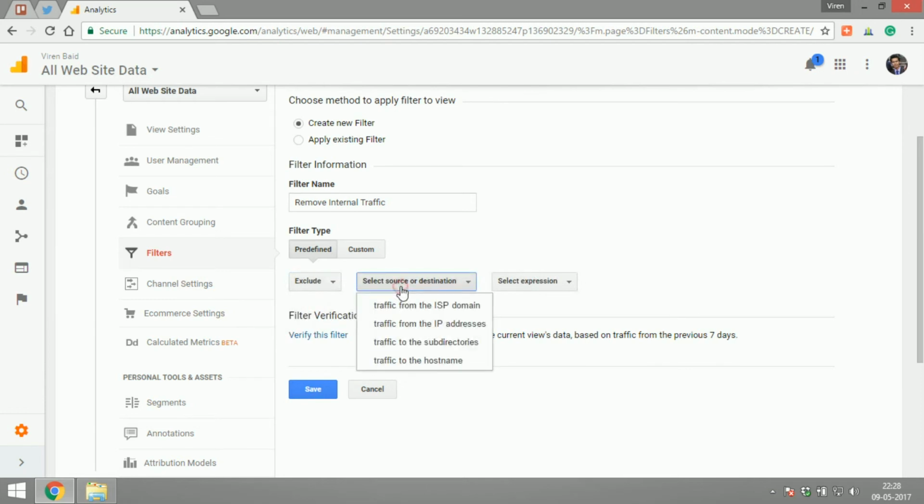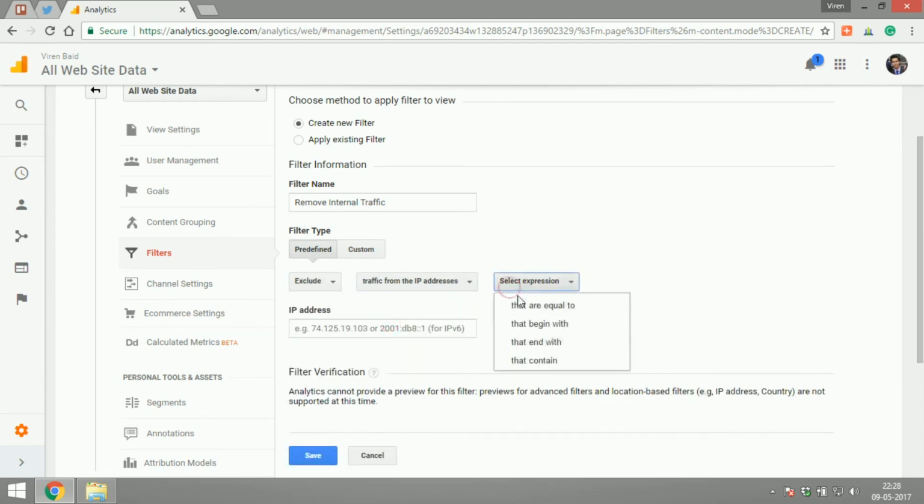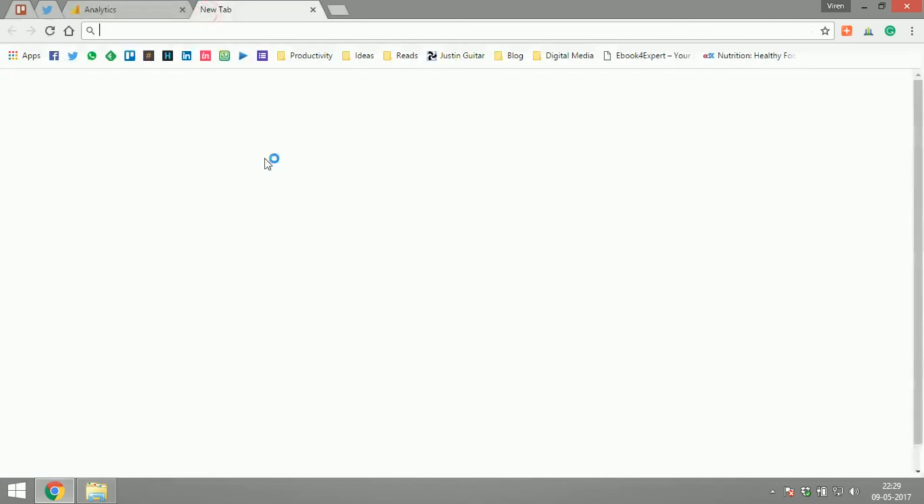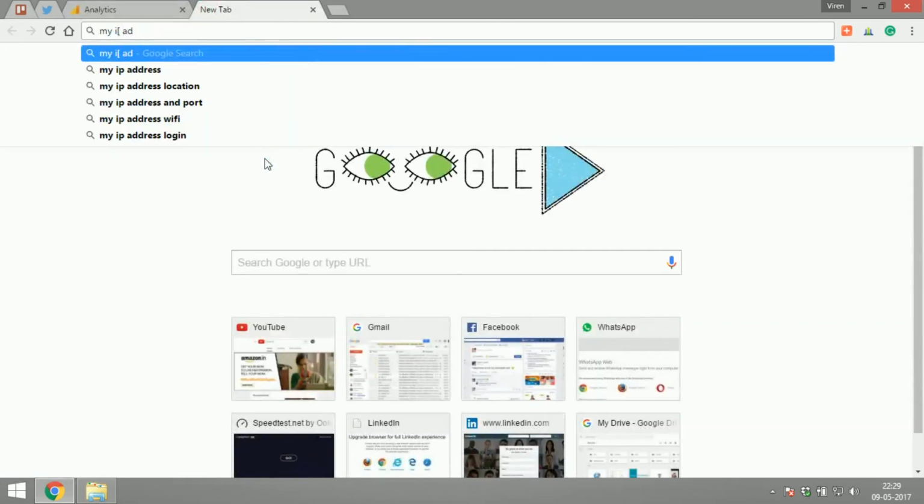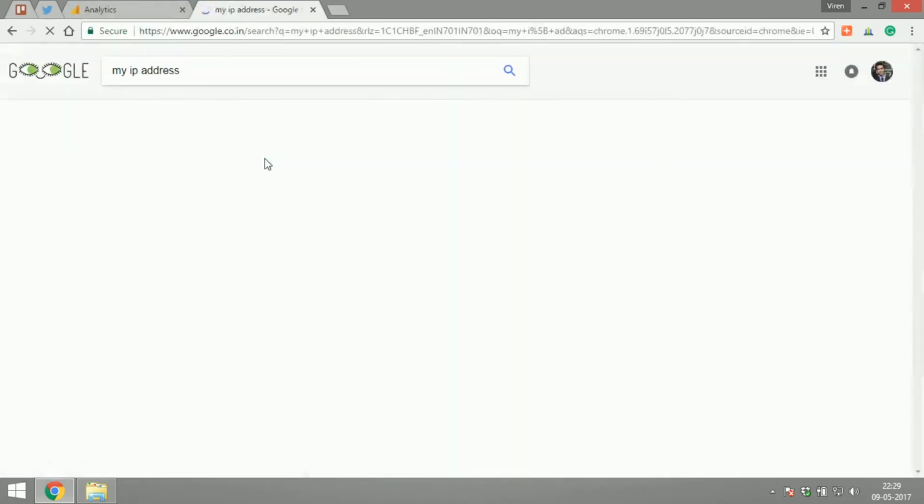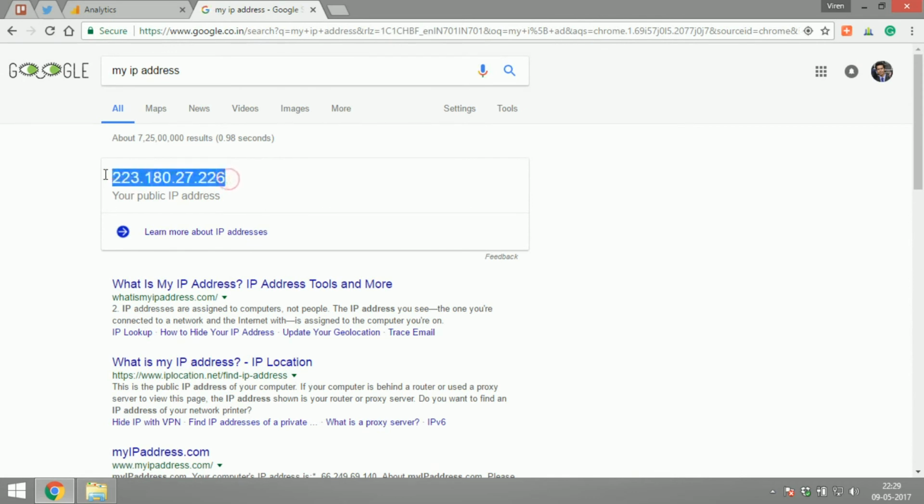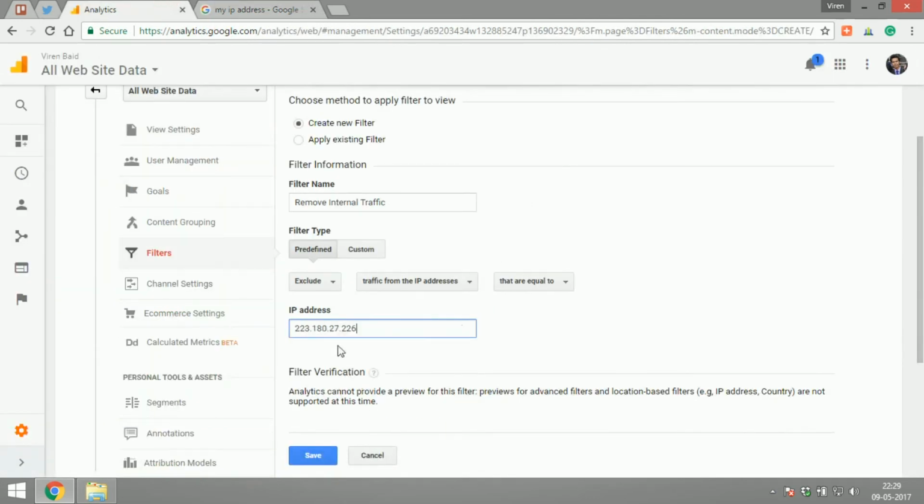The source would be traffic from the IP addresses that are equal to, and here you would want to add your own IP address. If you don't know what your IP address is, you can simply type my IP address on Google and it's going to show you your IP address. You can copy it and paste it here. Once you're done, click on save and that's about it.